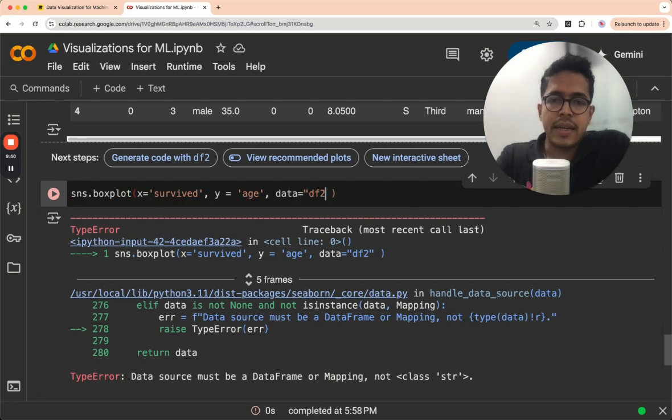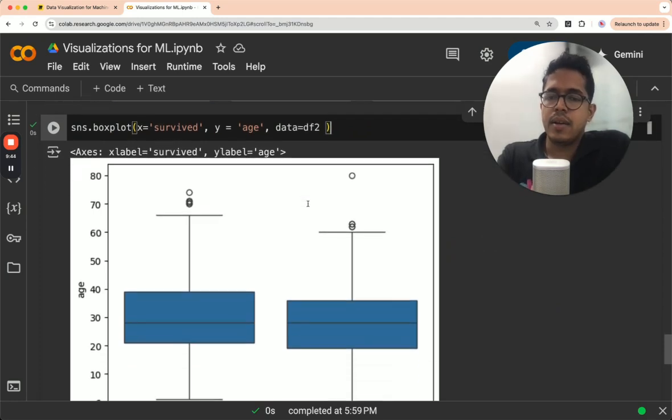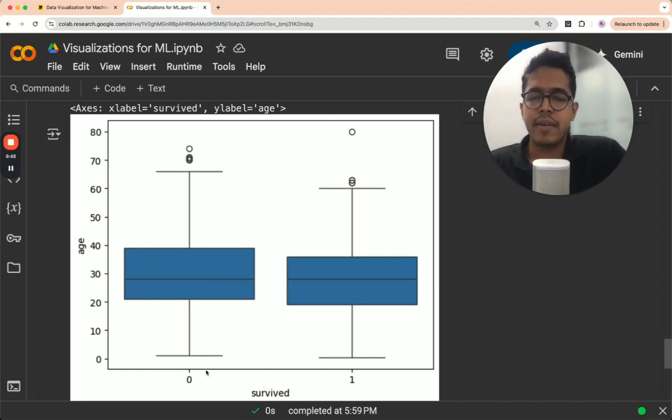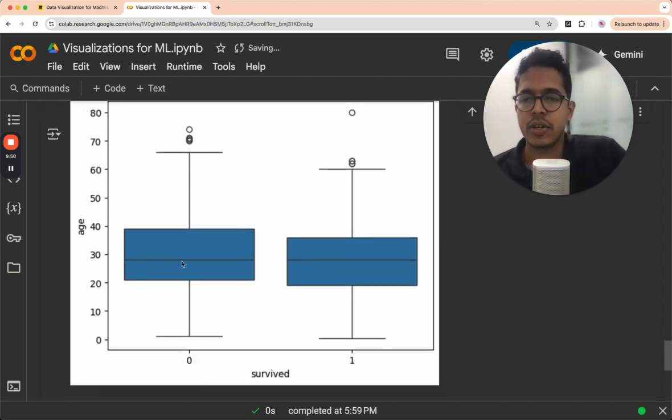Oh yeah, the mistake is there are double quotes here, which is not valid. So this is the age distribution of people who survived versus did not survive. So 0 means did not survive. The average age of the people who did not survive was something like 28. The average age here also, the people who survived was also somewhere around 28.